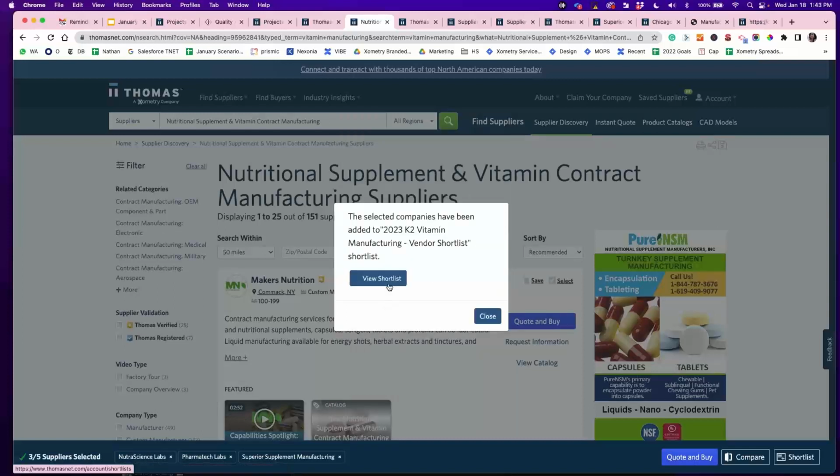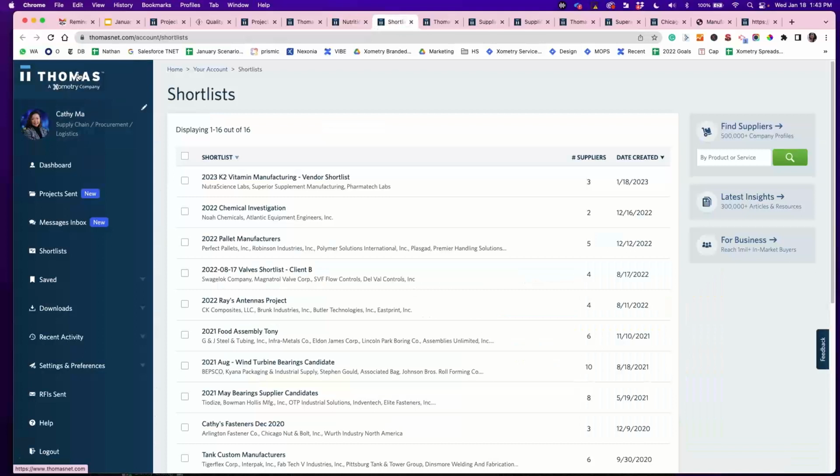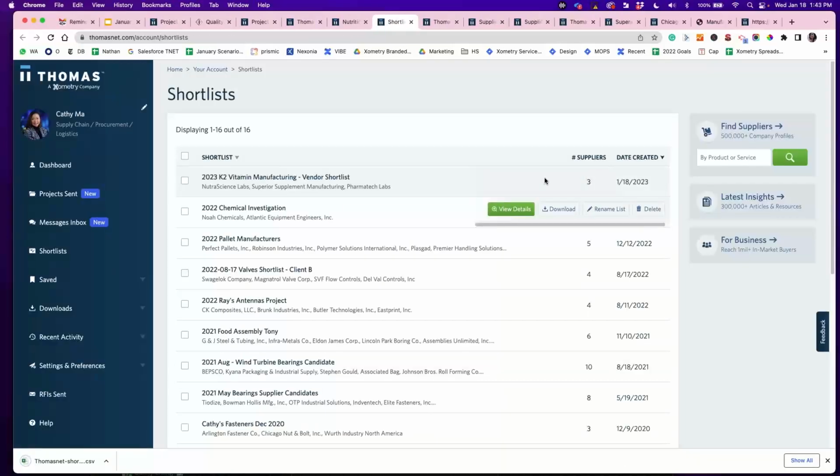So this is great because anytime you want to get back into the list, it's under your Thomas account, and I'll walk you through how to get in there shortly. So when you log into thomasnet.com, you have access to look at this vendor shortlist, and the beauty of it is you can even download the results, and it will be formatted into a perfect CSV.